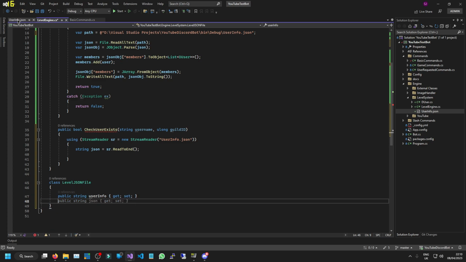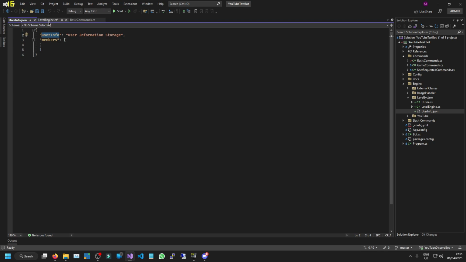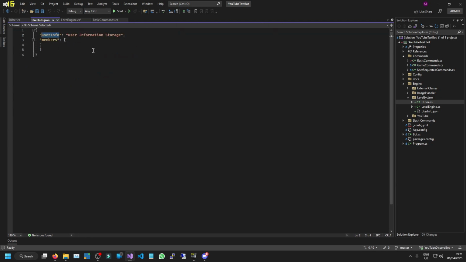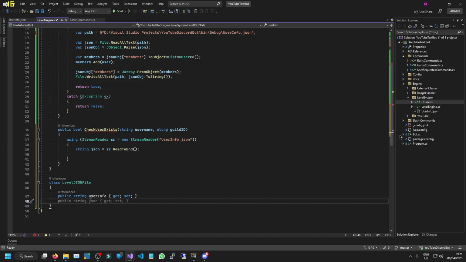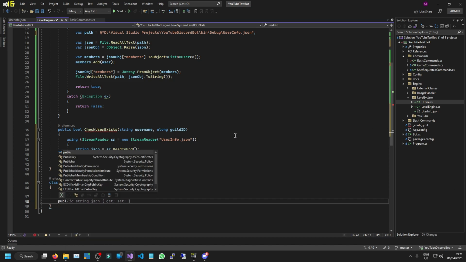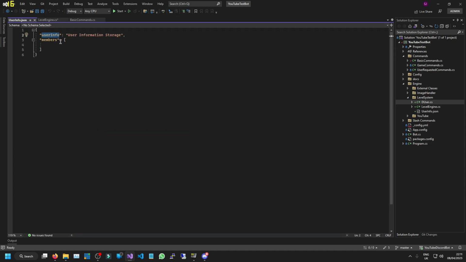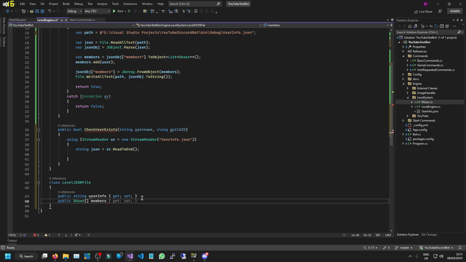And then we have an array of members. But what we're actually storing in these members is pretty much this class right here. So we're storing this class into this JSON file, and obviously they're going to be filled with user details. So realistically, our members is going to be of type DUser. So we say public, and then DUser, and obviously it's an array like I mentioned. So we say array, and then the members. So once again, make sure it's the exact same name. So it's members all in lowercase, and then we get set it.